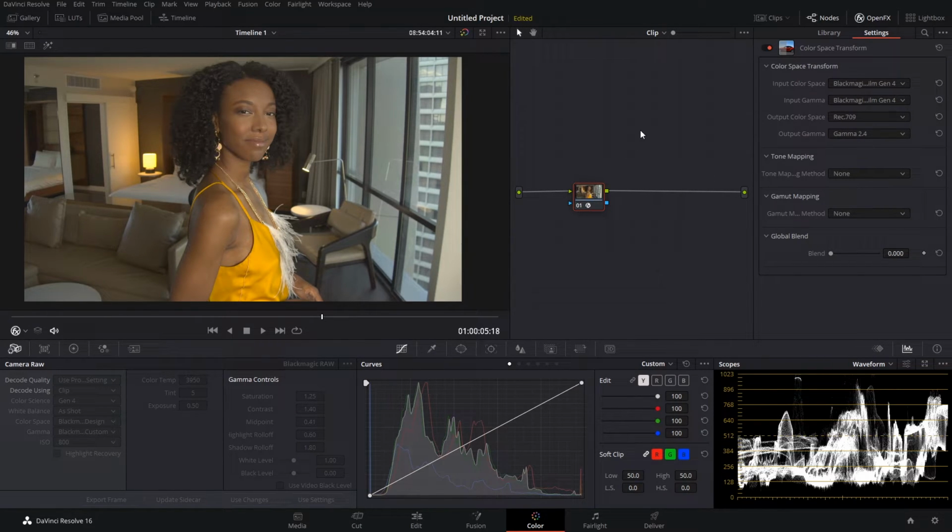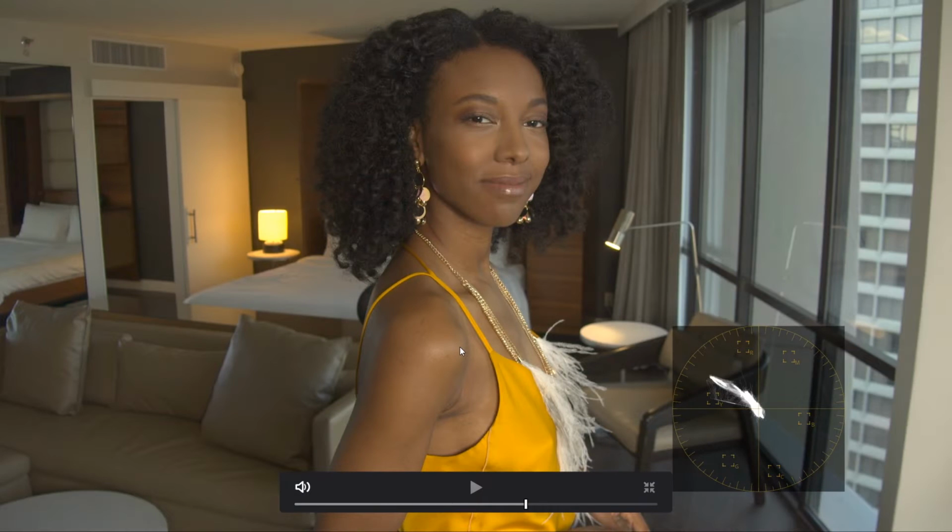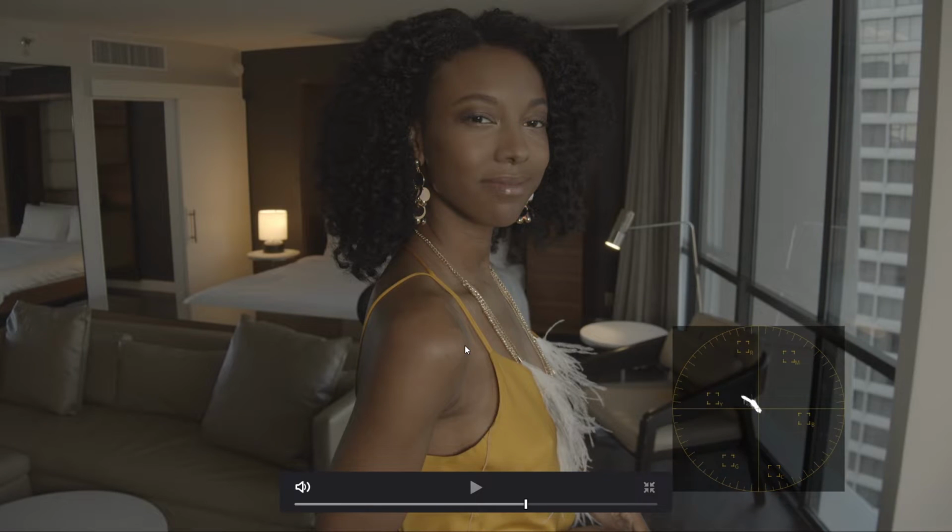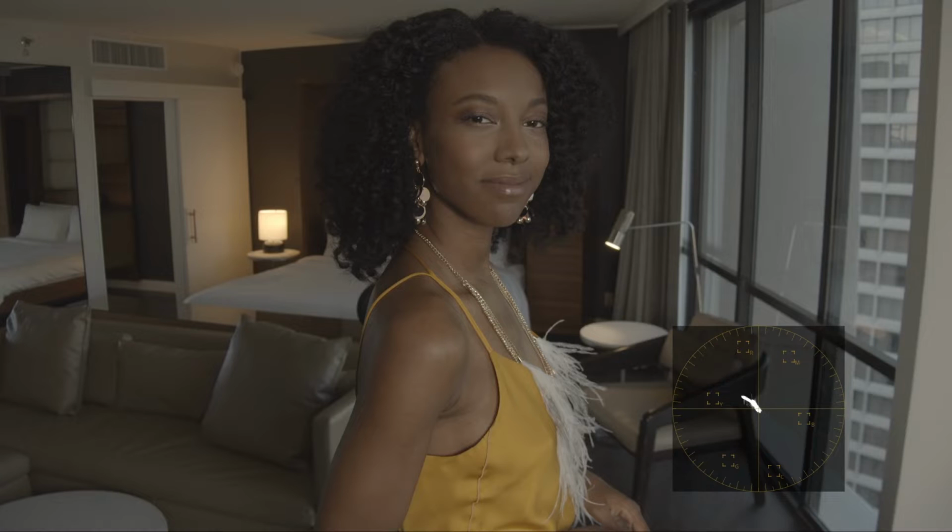Okay, so let's turn this on and off and see how much of a difference that made. You can see here when we turn on and off that transform node, how big of a difference that is. Here we have the Pocket 4K capture. This is how it would look, and obviously, at least to me, this is not what would be considered a final. And then when we turn on that transform, you can see how different it is.